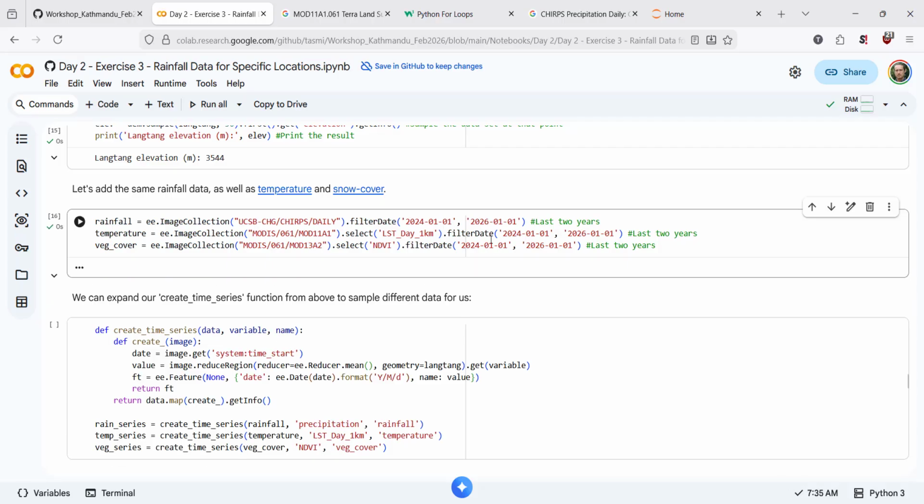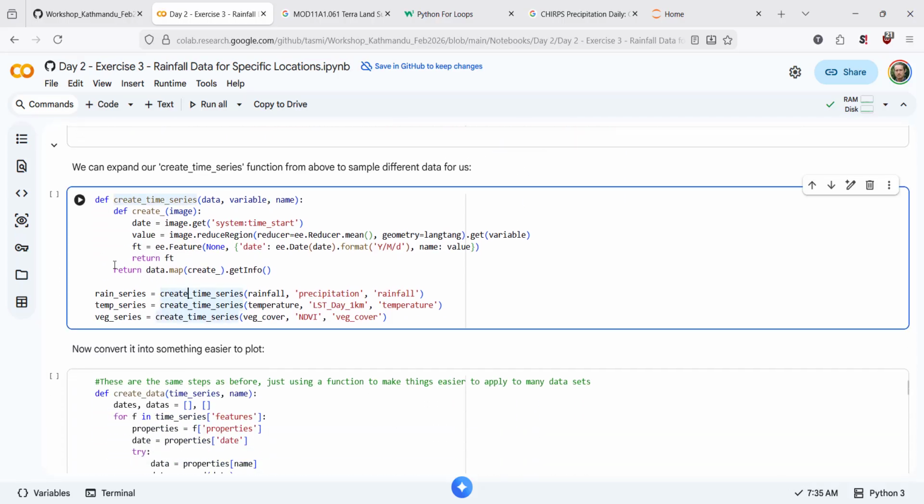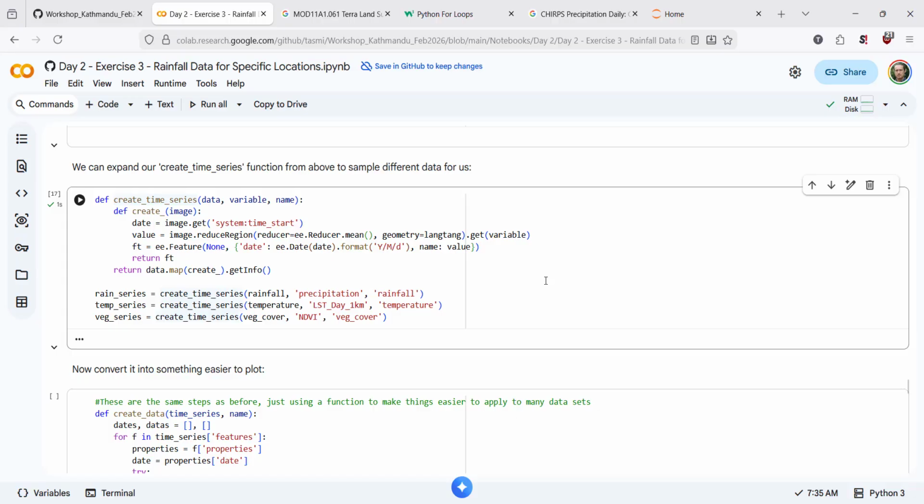So I can take these 3 data sets, 2 years each of data, and I can create 3 time series. This is the exact same create time series that we used before to get our rainfall data. I'm now just using it for rainfall with the precipitation variable, which I'm naming rainfall, with my temperature data set, so all my MODIS temperature data, which is the LST day 1 kilometer variable, which I'm just renaming to something simple like temperature. And then my vegetation, I'm getting NDVI and calling it vegetation cover.